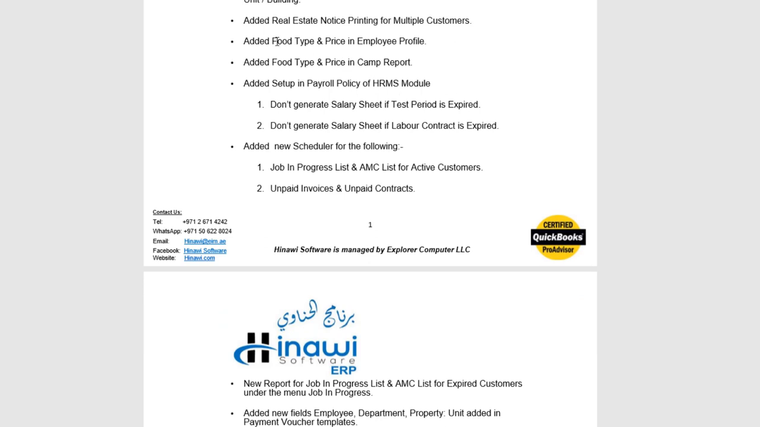And here we added the food type and also the price in the employee profile. This is related to the HR module. For laborers or employees who are served specific types of foods, users will now be able to know in depth what type of food was served for the laborers and other employees, and what the price of that food was, especially in the camp report. This is found in the HRMS reports menu, and this is found in the profile of employees. So now both types and prices are added successfully.